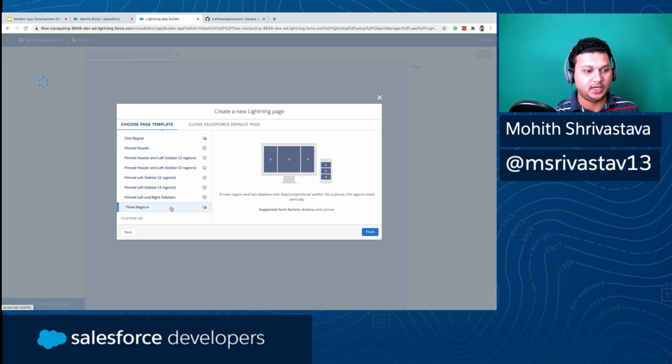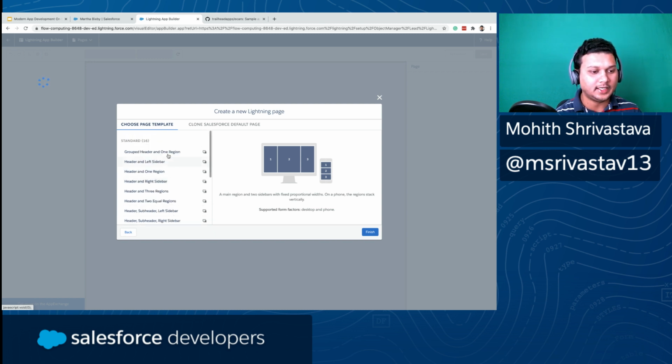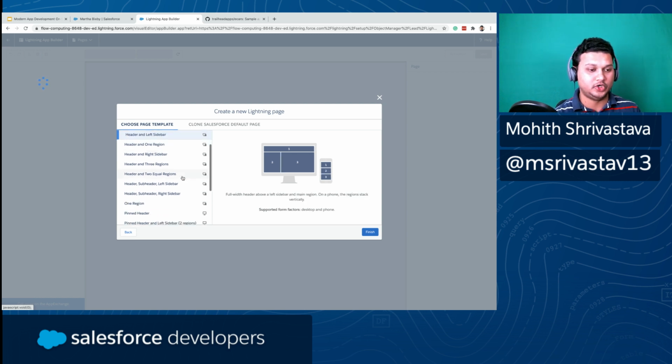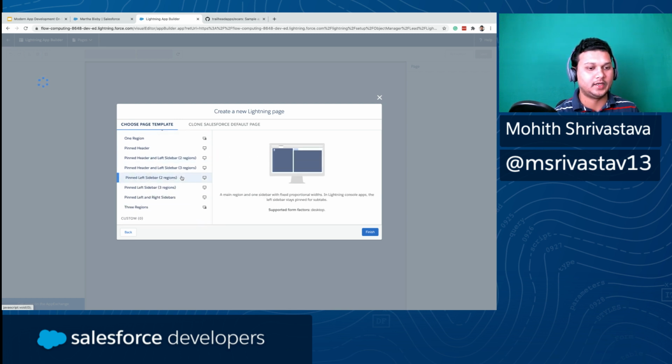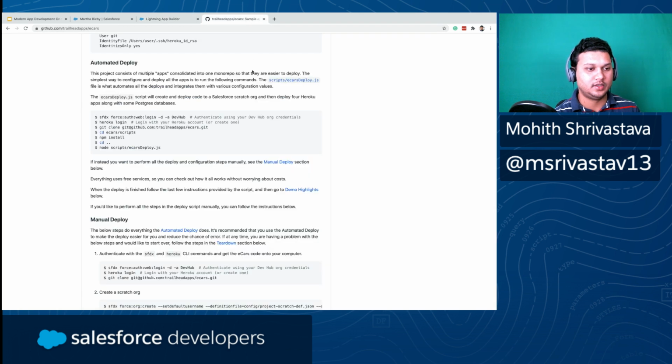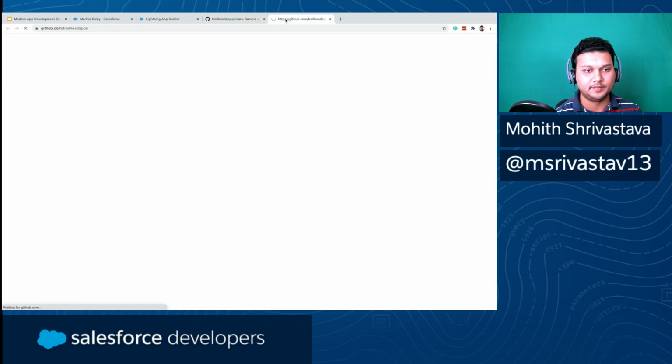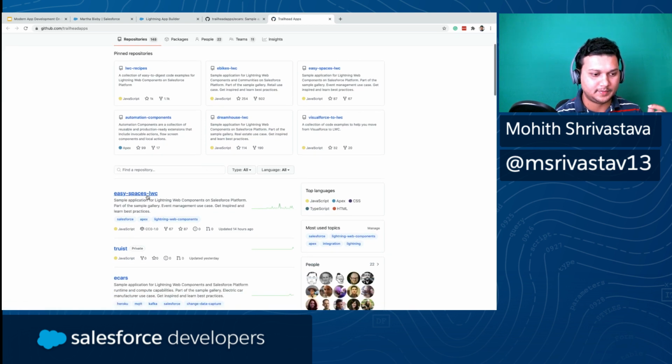We also have a 3-region layout. Now, sometimes you might want to build your own template or layout. None of these might fit your application need, and you might want to build your own layout. There's an application where we show that use case of how to build it. Let me point you to that.